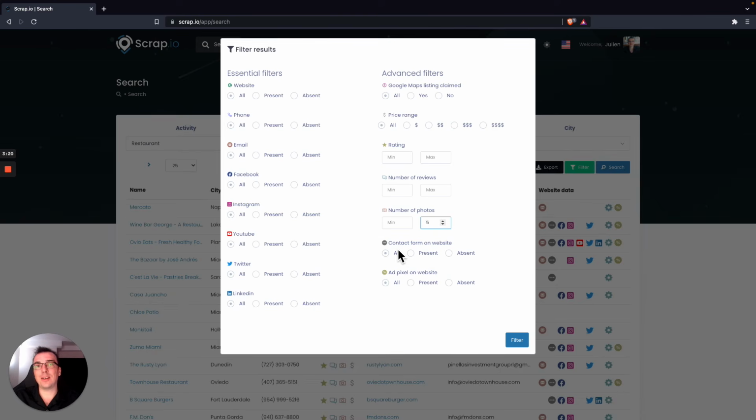So again, you have 2 more filters. The first one is the contact form on the website, so you can filter only results which have contact forms. This is again for our advanced users who are using software to autofill contact forms, so maybe not for everyone, but you can use it.